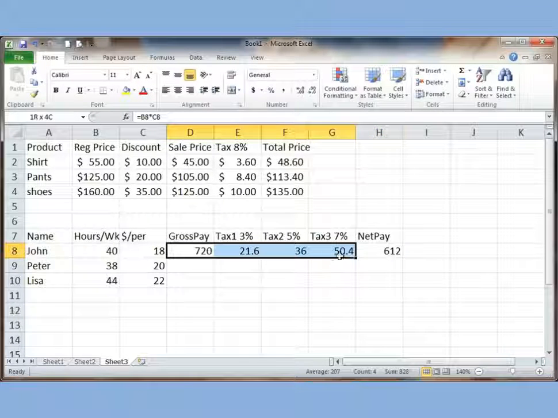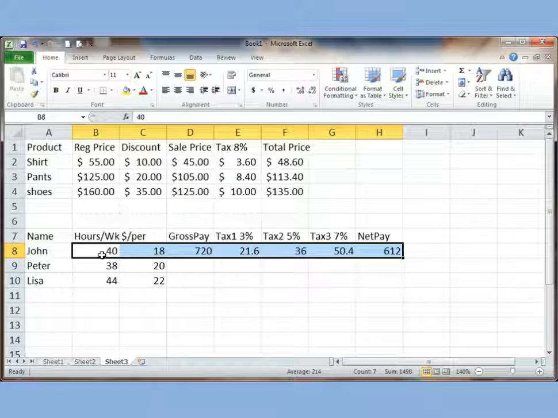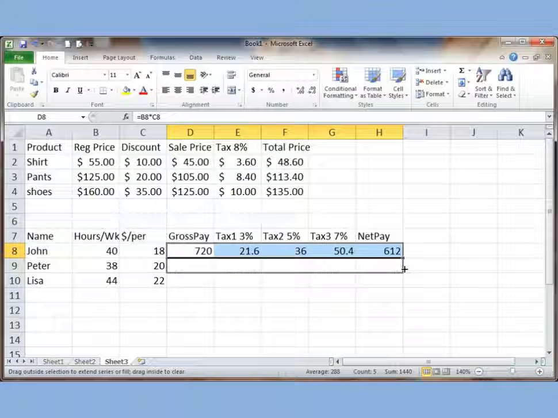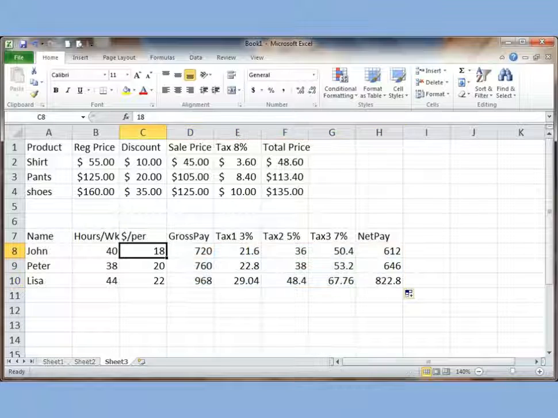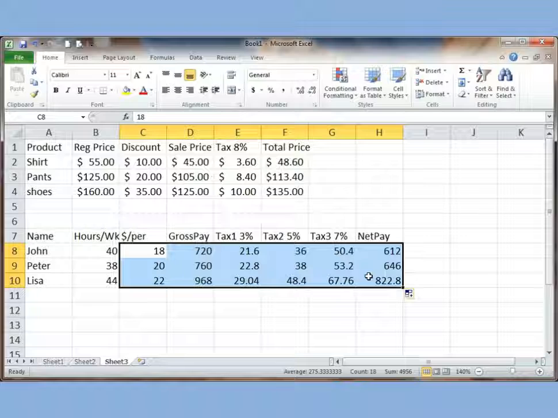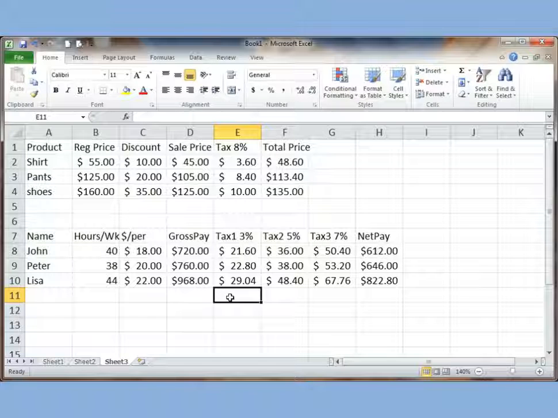Highlight all the calculations. Now make sure you don't highlight the numbers 40 and 18 because that's not my calculations. These are my calculations. Highlight it. Look for the fill handle. Copy it down. And I'm done. And I can do the same thing here. Highlight all the dollar values, not the hours per week, and put the dollar symbol. And there's my things ready.